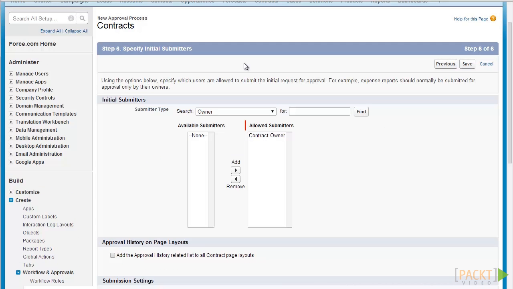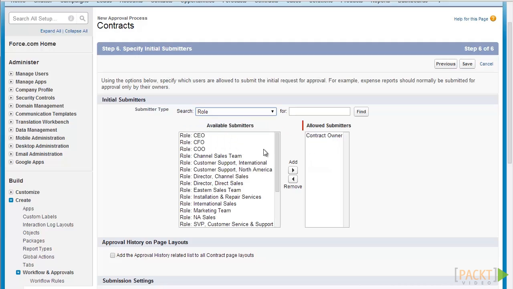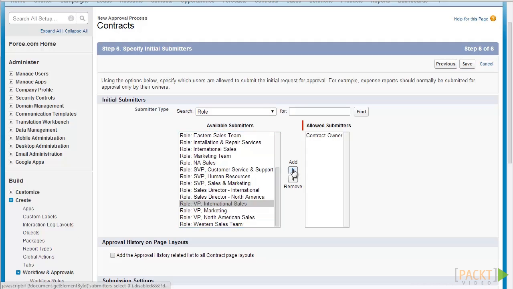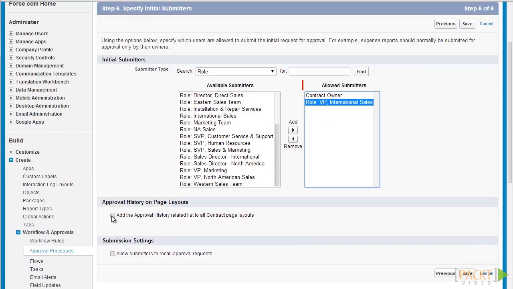The next process, we will be selecting which user can submit the record. For example, we can add a role, let's say VP of International Sales, add them to the role. So this basically gives any user under that role the ability to submit any contract that they have access to. So next, let's select Add Approval History Related List to all contract page layouts. So this means that the approval history list will be displayed on all contract page layouts existing in the system.